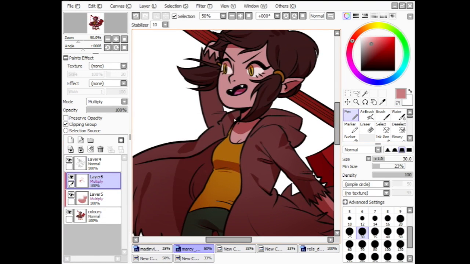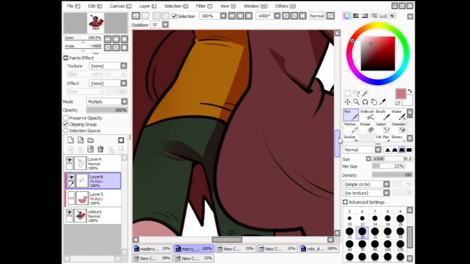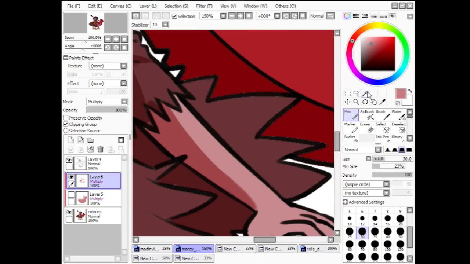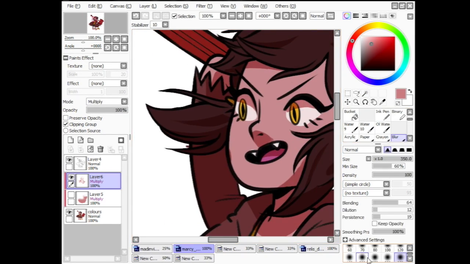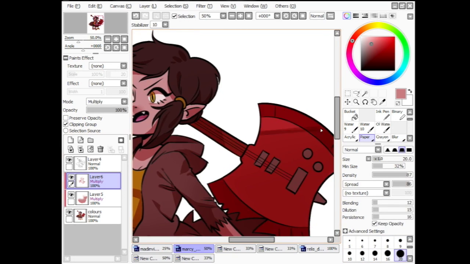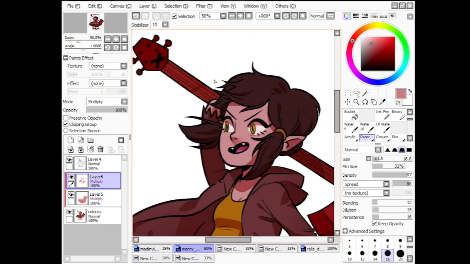Sometimes I lose track of my multiply color, as in the color I'm using to shade, so what I'll do is I'll stop shading, turn my multiply layer back into a normal layer, color pick that, and then continue shading.